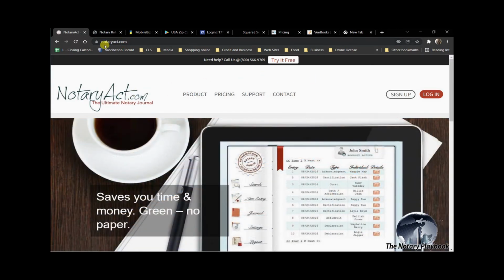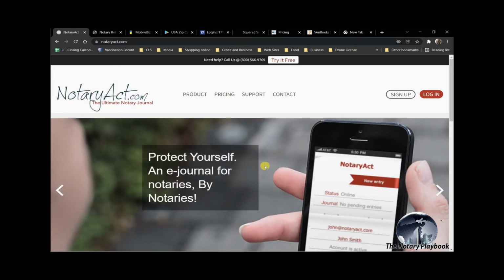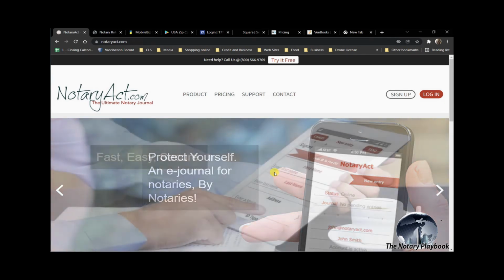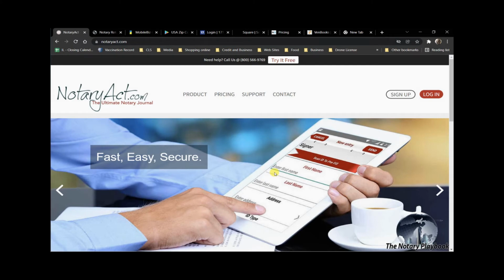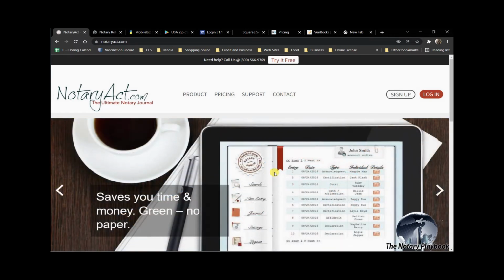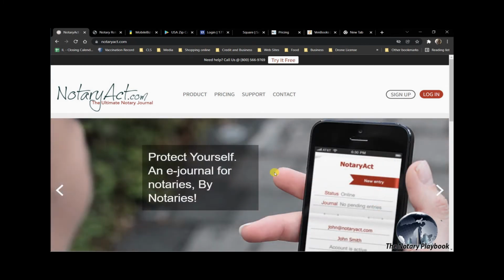Notary Act. Their web address is notaryact.com. This is an electronic journal. You keep it on your phone. There's an online database. The information is stored securely on servers provided by Amazon. It streamlines the entire process. To use this software, it's fairly easy and it is user friendly.